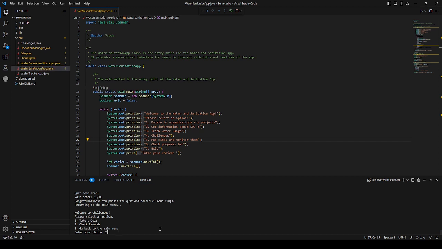So if we check our rewards, we now have 20. And again, if you pass the quiz again, you will get 40 Aqua Rings. So we're going to go back to the main menu. Fifth will be mapping sites and monitoring them. So we are able to enter a country, let's say just Canada, for example, city, Mississauga, and then area description. So we can say, like, very poor area. Then we can go back to the main menu, and then 6 will be checking progress bar.